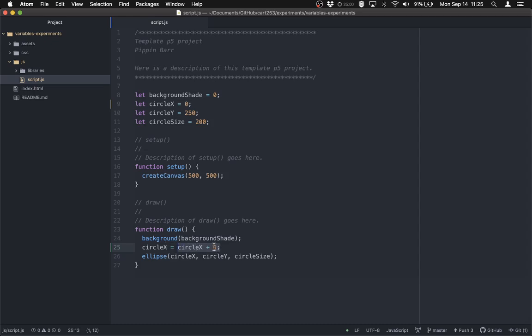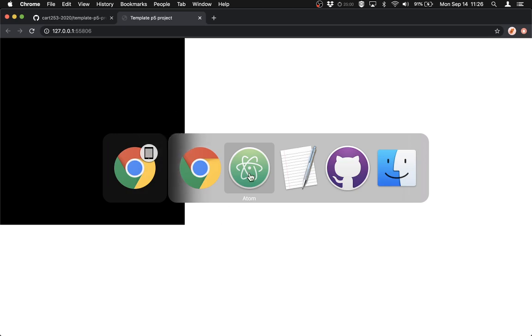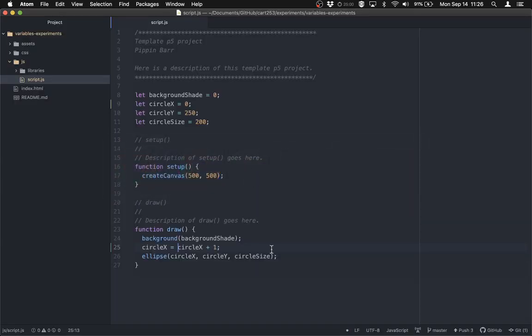because circle x starts at 0, becomes 1 when I add 1, then it gets drawn, come back around. Circle x is 1, plus 1 is 2, so we draw it 1 more pixel to the right, come back around, 3, 4, etc. So the behavior here, if we go and look at it, is a circle, just like in James Bond, moving from left to right. Wonderful.